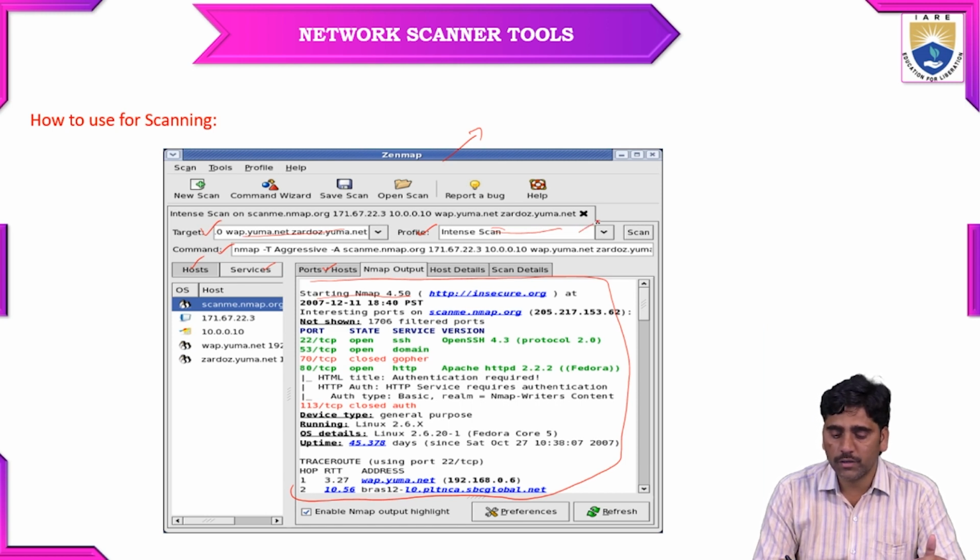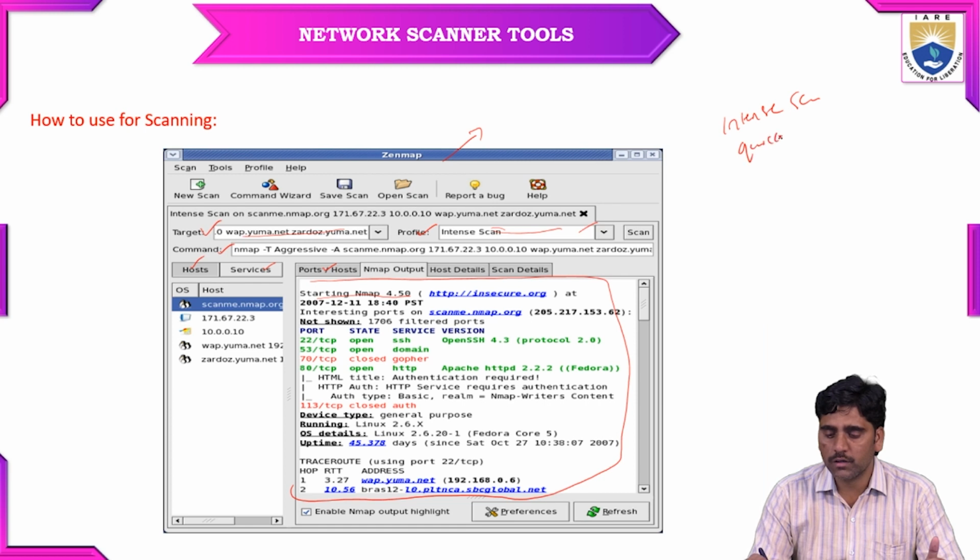So there are different types of scans: intense scan is one, quick scan is one, regular scan is one, complete scan is one. You can just drop down the list, and select which one you want among these, choosing the scan type from the drop down list.